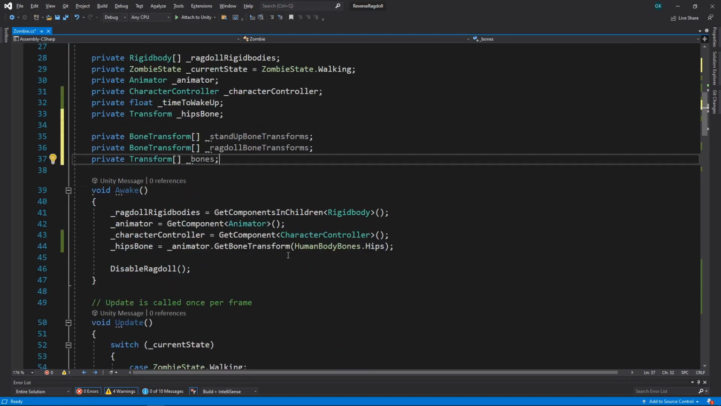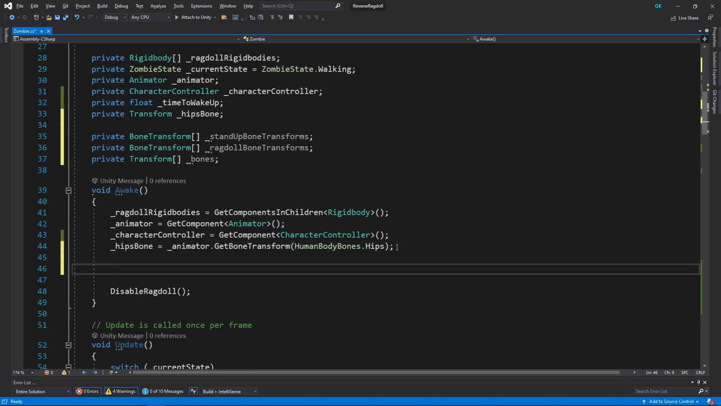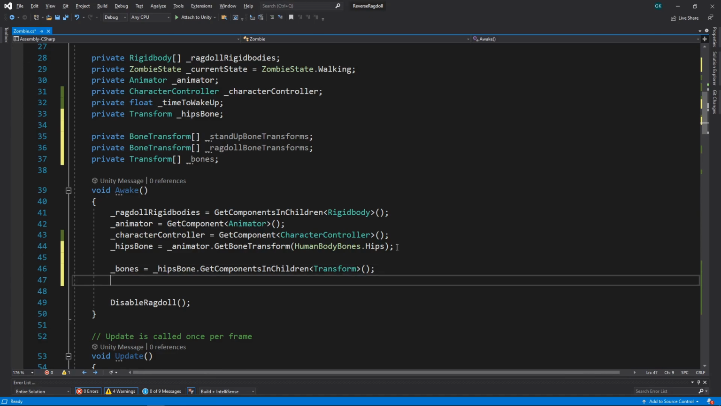In the awake method, we can populate the bones array by getting all the child transform components from the hips bone. This will get all the bone transforms, including the transform of the hips. Now we have all the bones, we'll initialize the other two arrays, using the number of bones to set the size.